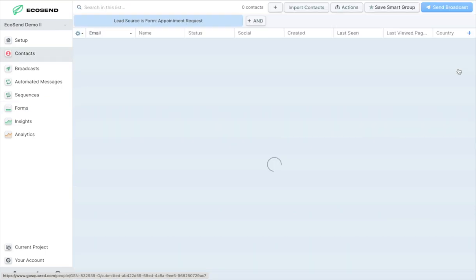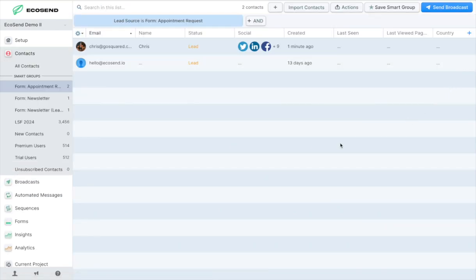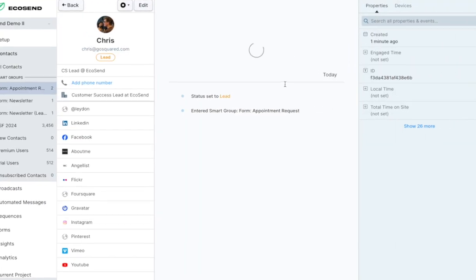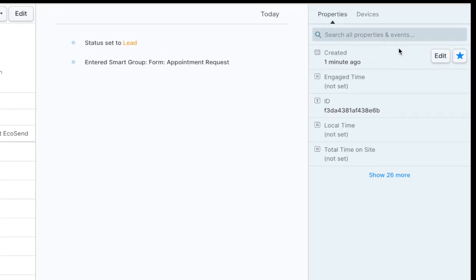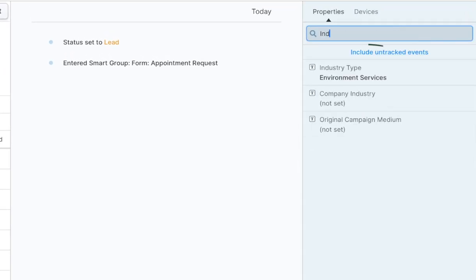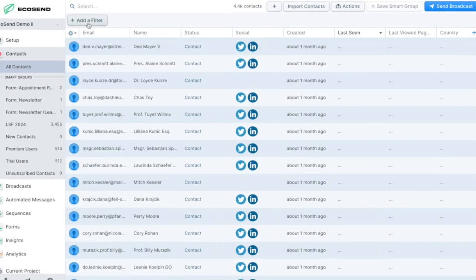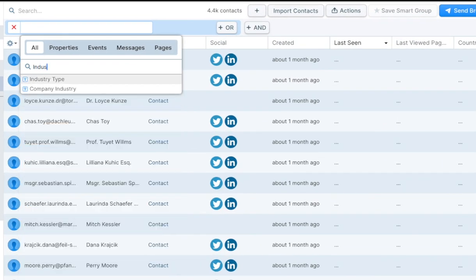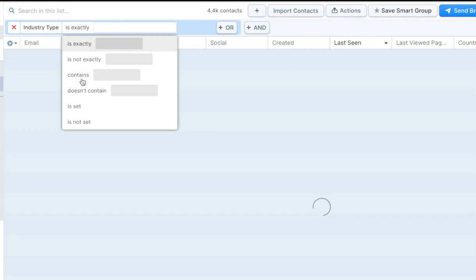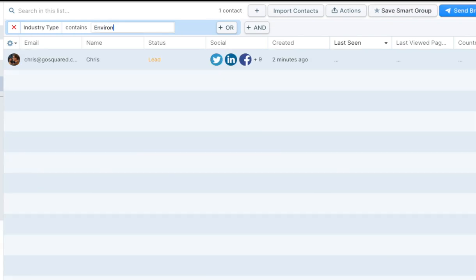You can also head to the contacts area where you'll find an automatic smart group with all submissions from the form. When we click into my individual profile, we can see that the custom property from my form is associated on my profile list. It's also created a new filter, which I can build out in order to segment my users into a smart group.